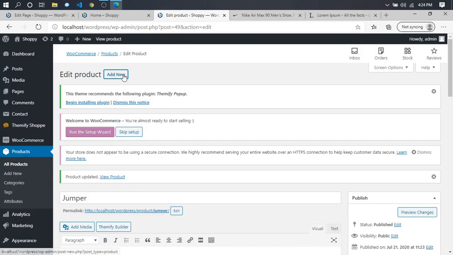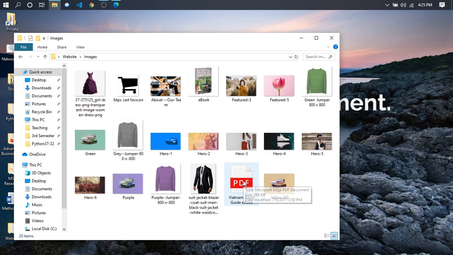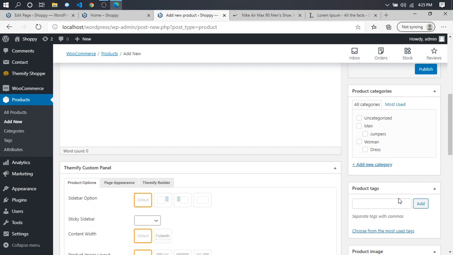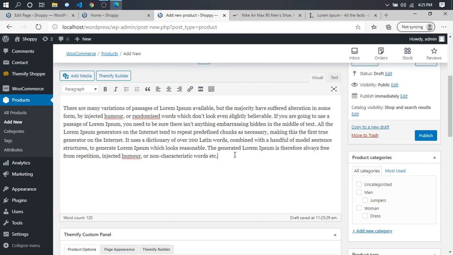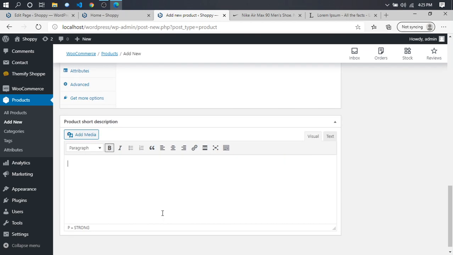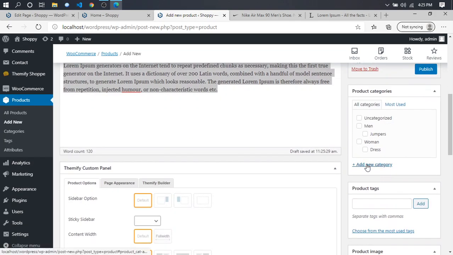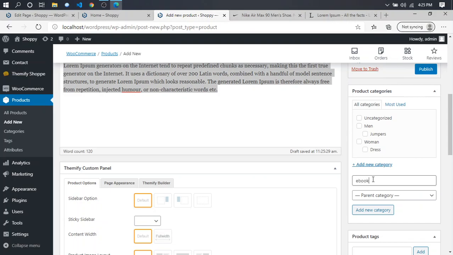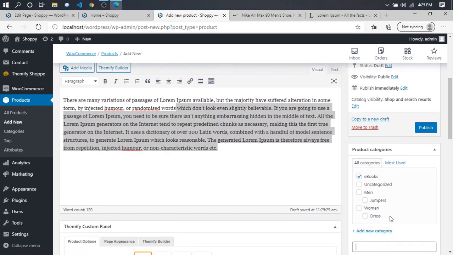Now let's say I want to add a downloadable or a virtual product. For that, let's say I had something over here of the site. Images. Okay, it's a Vietnam travel guide. So let's come here and let's name it Vietnam. Okay, so now I'll add a new category, ebooks. Add new category. So I hope it's all right, there are no other parent categories for it.